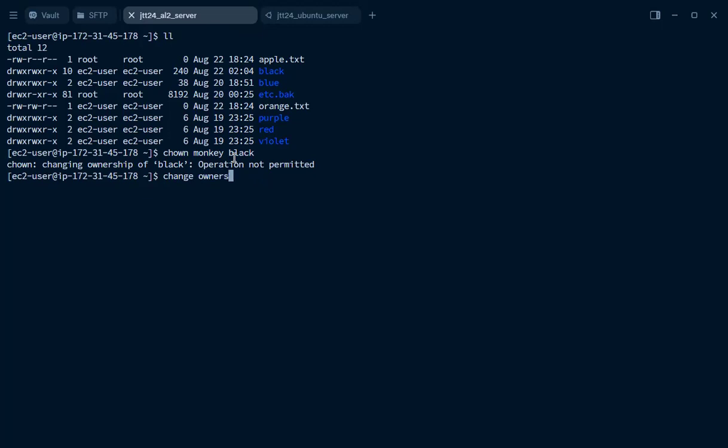All right. So it says changing ownership of black, operation not permitted. So what do we do? What's the word we're going to use?